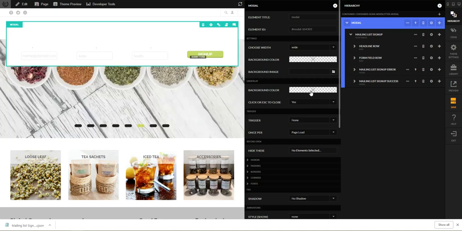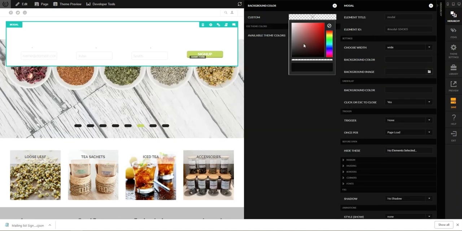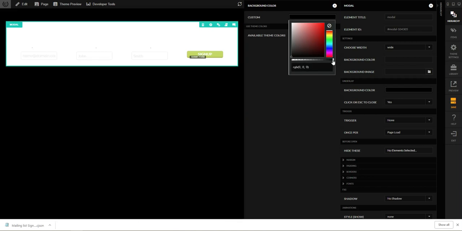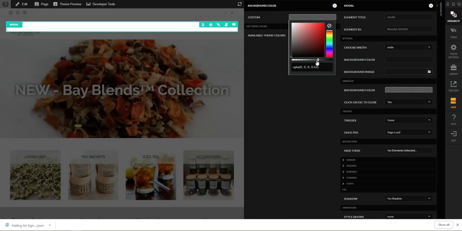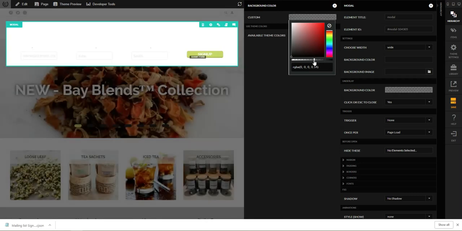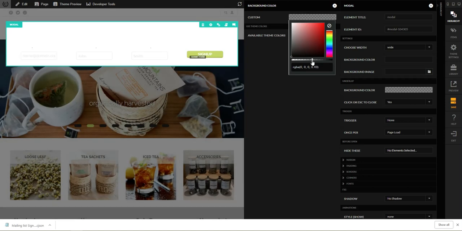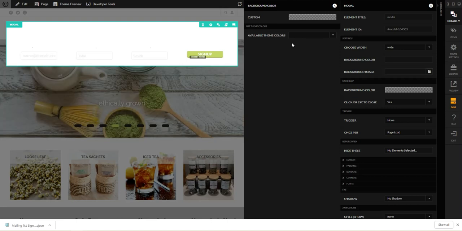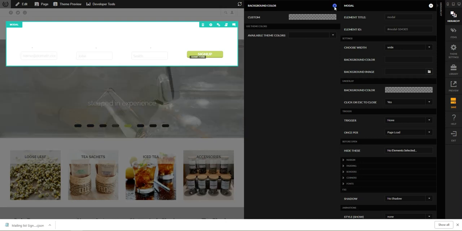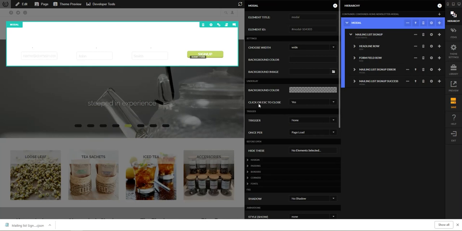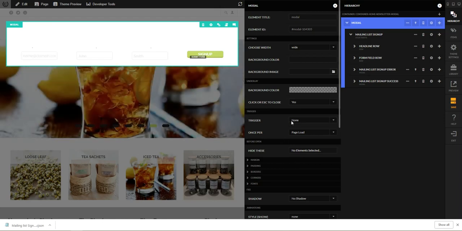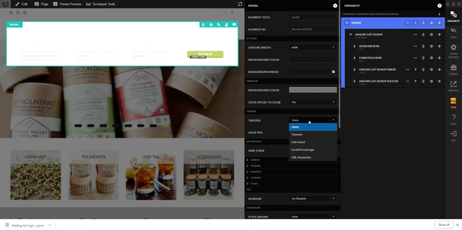The underlay, it's always a good idea to use that. So what I like to do is start with black, and then after I do that, I'll just drag the opacity down to where the background looks decent. So maybe like a 0.5 opacity. That way it draws the user's eye to the modal itself. And you can see here, click or escape to close is set to yes. Now once we get all this built and we're ready to go live, we'll actually use this trigger, and we'll go ahead and trigger it to load.